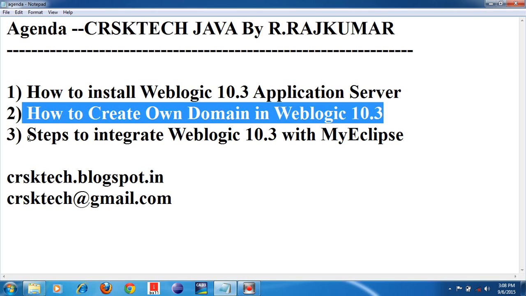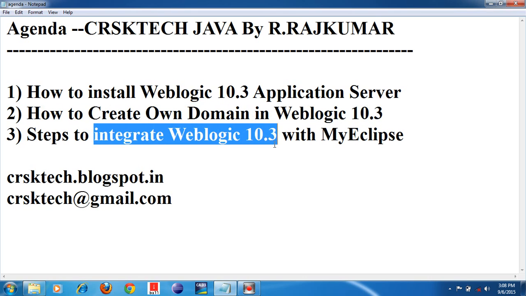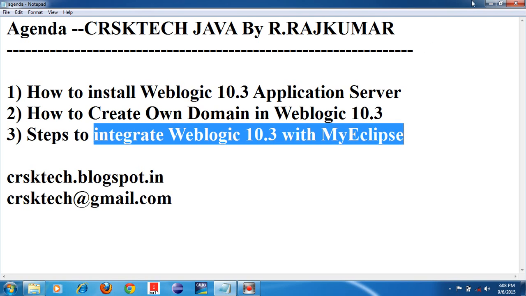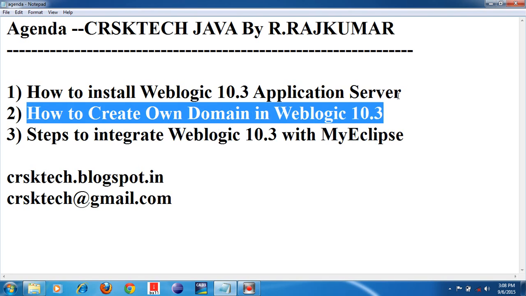In the next video I will show you how to integrate the WebLogic 10.3 application server with my Eclipse IDE. Okay. So now we are going to see the second one, how to create our own domain in WebLogic 10.3. We have already seen WebLogic 8.1, how to create our own domain in WebLogic 8.1. Now we are going to see how to do it in WebLogic 10.3.